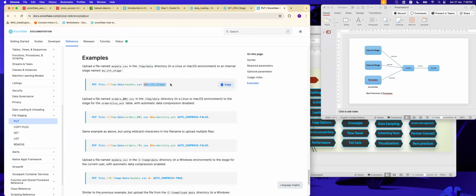Now, this is a method to upload files from your local directory, local to your SnowSQL. So wherever your SnowSQL is running, it can be a VM, it can be a server, it can be a local laptop. From that local machine, if you want to upload anything to your internal stage, you can use SnowSQL.